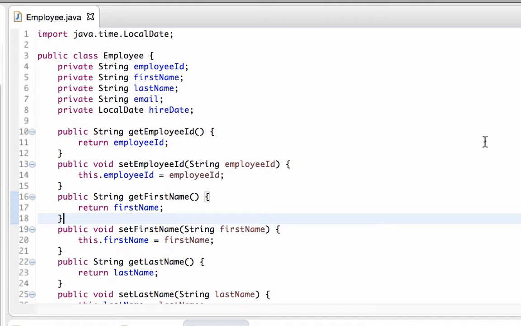The second step in creating good classes is to create helper methods. And these are methods that relate to our class, but they provide some sort of help for using the class. We're going to create two helper methods for this employee class. One is going to tell us how many years the employee is employed, and the other one is going to tell us what the work anniversary would be for the current year.